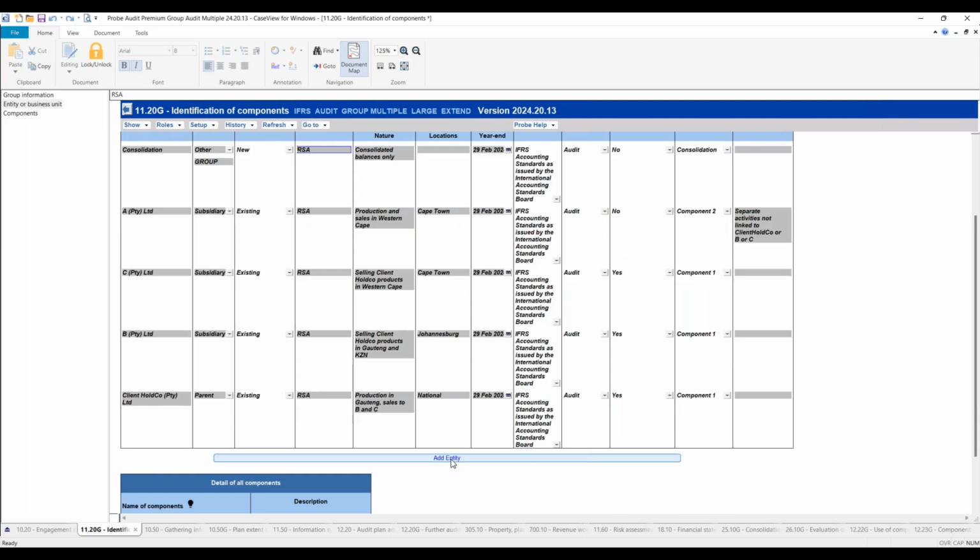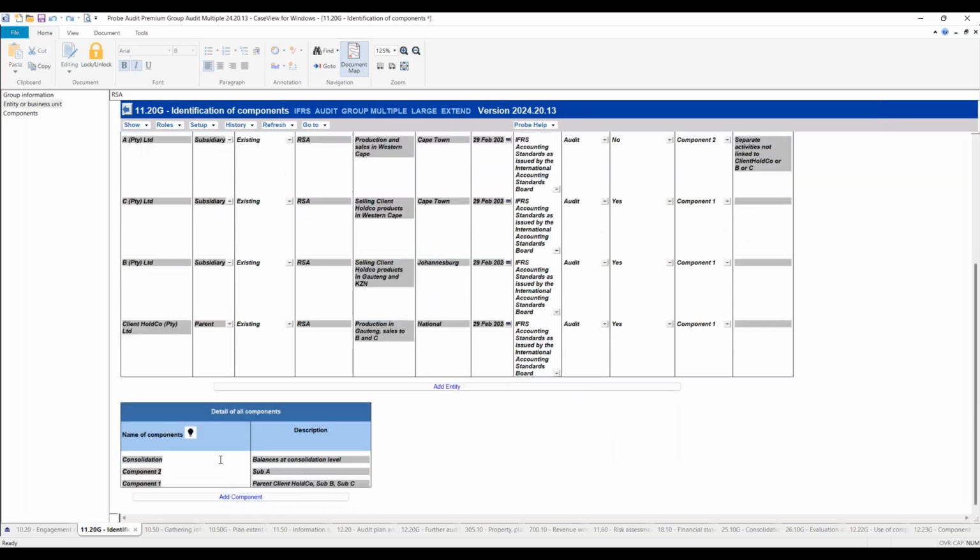Adding an entity is very simple. There's a little button there that I can just click, add the entity. It will literally just add a new line, and I can go and add my information. You'll see just here at the bottom is where my detail of components are already popping up. At this point in time, I'm not recording components yet. I'm literally just recording the entities. Good. So I've recorded the entities.